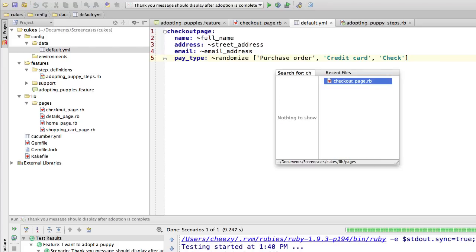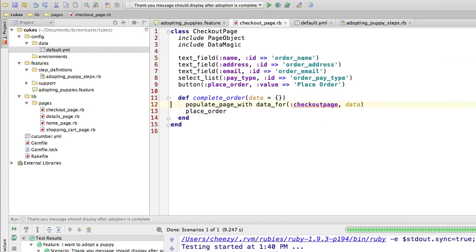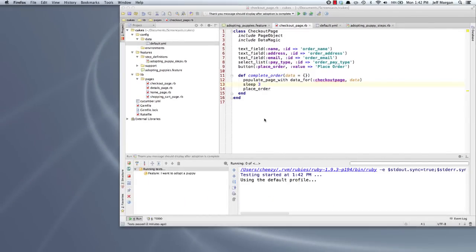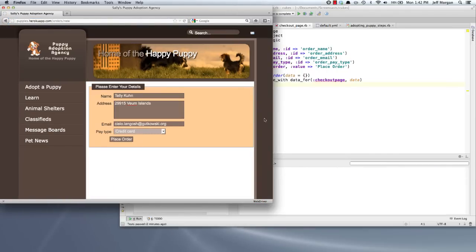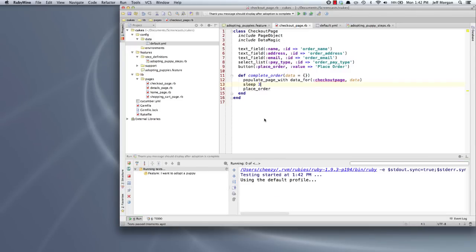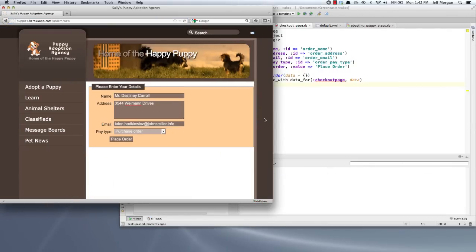Okay, and the last thing I want to do is I'm going to put a little sleep here in my checkout page. If I can type for 3 seconds, just so you have an opportunity to see what it does for the data. And here it goes. Let's see what happens. And look at the values that it's putting in. Very nice. Let me run it again just so you can see, again, a different set of randomized default data at that.